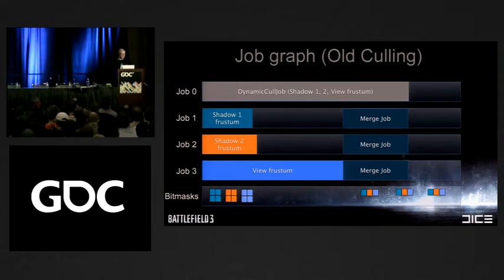And as you can see here, there are some gaps after job 1 and job 2, and this is a scaling problem for us, because we can't really get full utilization of both SPUs and regular cores on 360 and PC. So this was something that we wanted to improve in the new system as well.